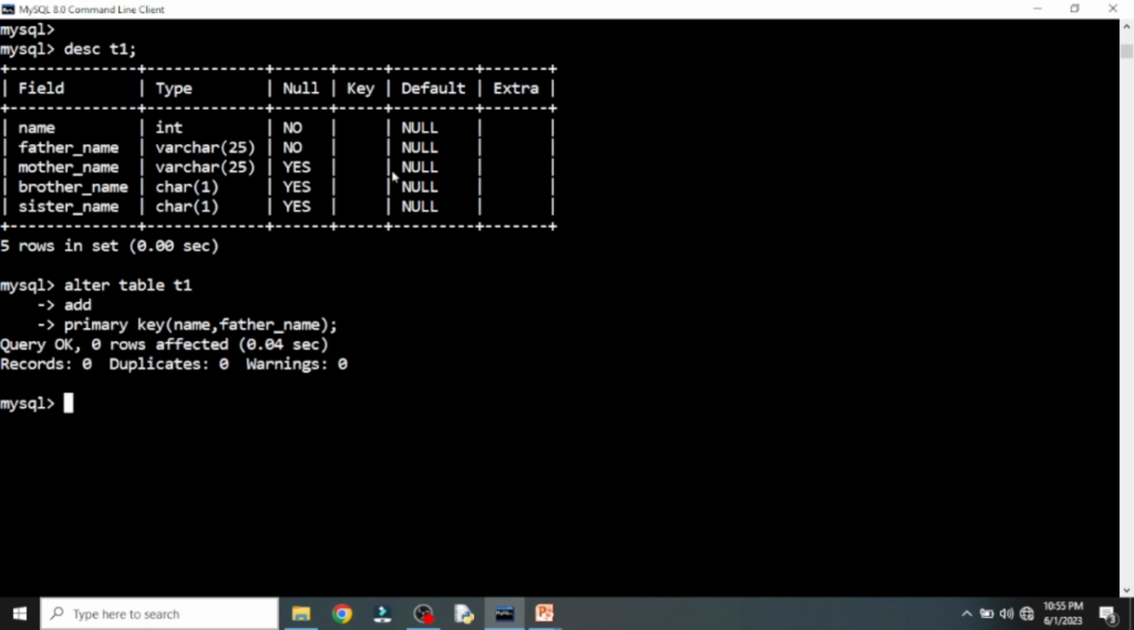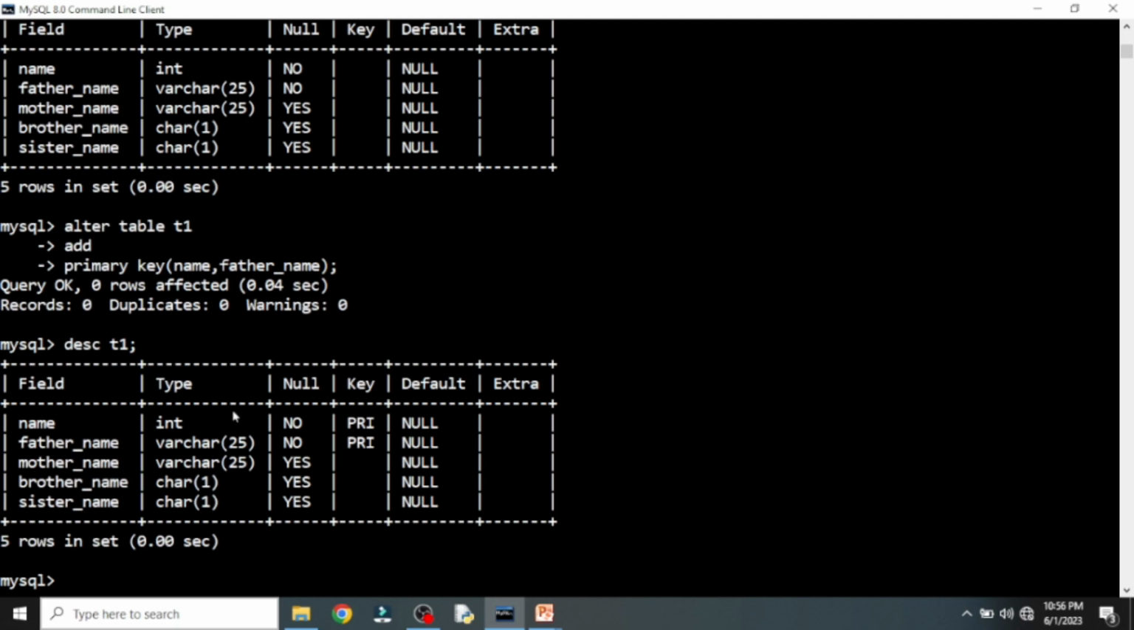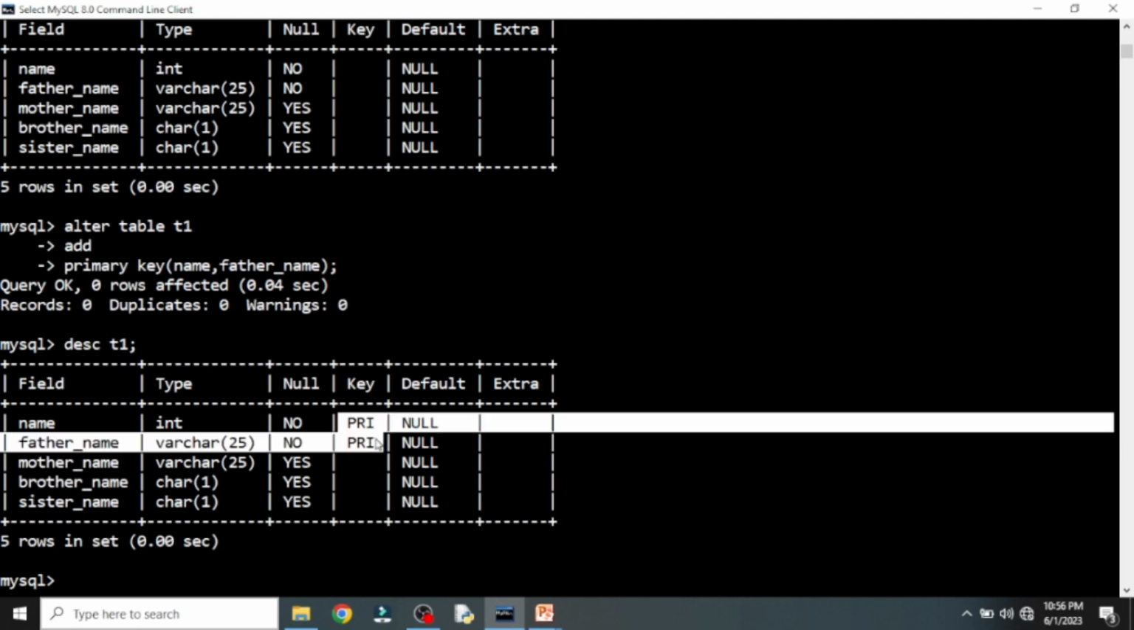Let's see. Query okay. So again we'll check the structure of the table. See here, the first two columns are primary key, you can see here PRI.